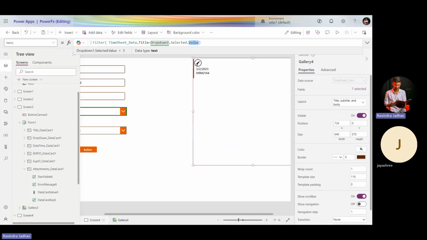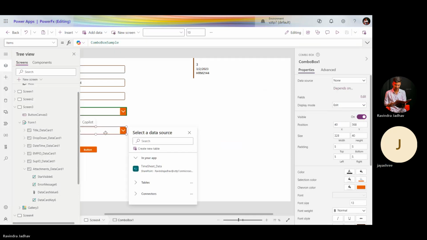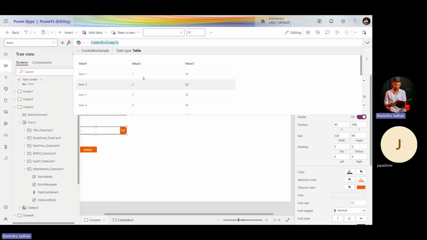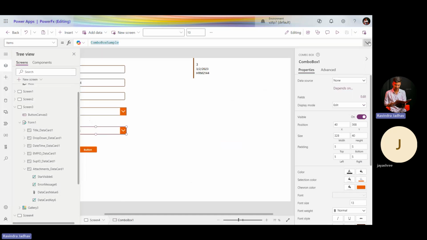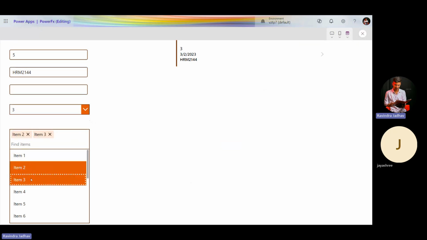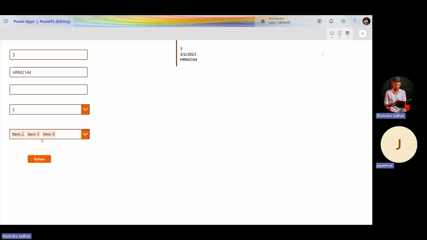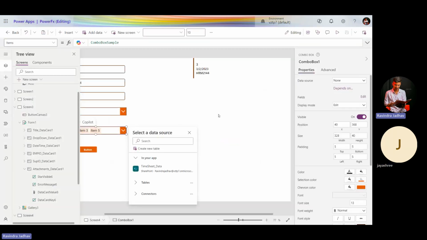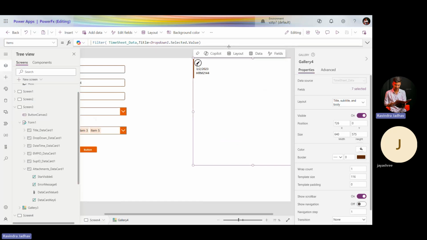But now here we have one combo box. In the combo box we are getting 1, 2, 3, 4, 5, 6. In a combo box we can select multiple items, like 3, 4, 5. I am able to select three items, and I want to check these three items in this gallery. So how to do this?